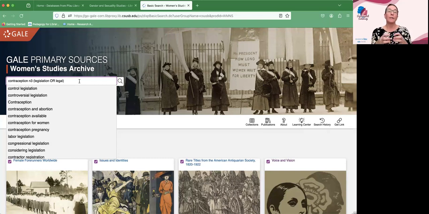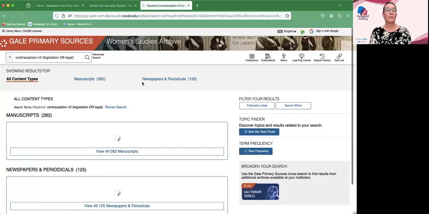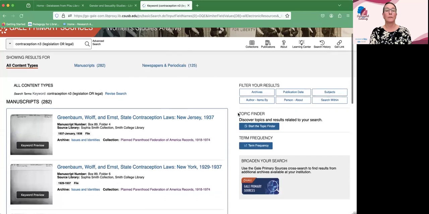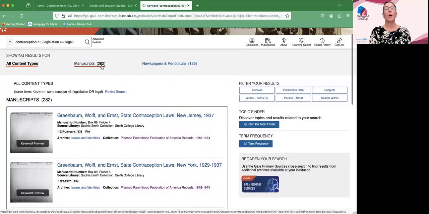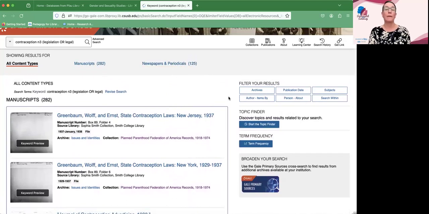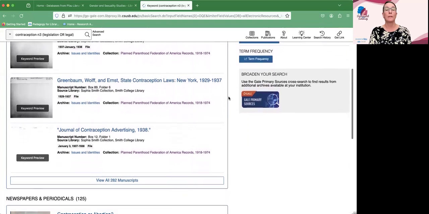So in that way, those terms should be more related than the term legal showing up at the bottom of a document and contraception at the top. We're assuming that the closer those terms are together, the more relevant it is to my search. So I'll search for those terms and see what comes up. So we see that we're getting almost 300 manuscripts, 125 newspapers and periodicals.